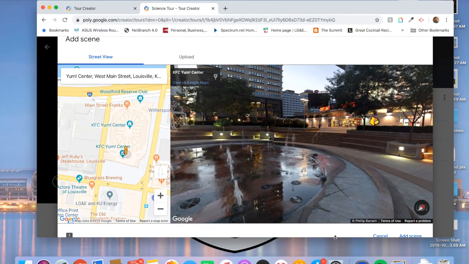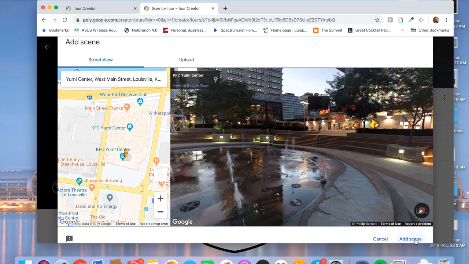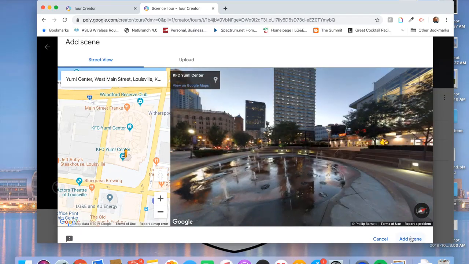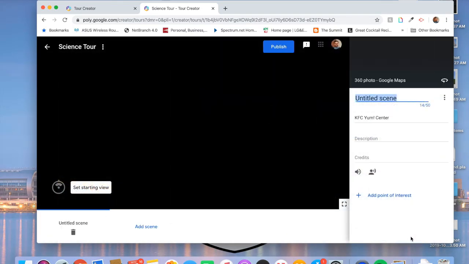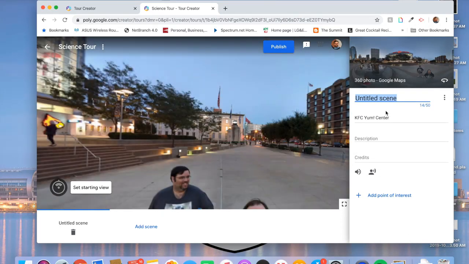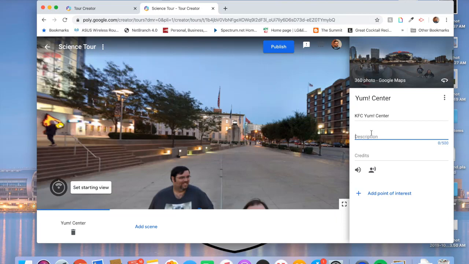So now that I have that selected, let me open that up a little bit more. You can see at the bottom here it says Add Scene. I'm going to go ahead and click that. I can title this scene the Yum Center. And I can type a description in here. So the description is good for people going through and looking at the tour. So I can say, this is the front view of the KFC Yum Center.